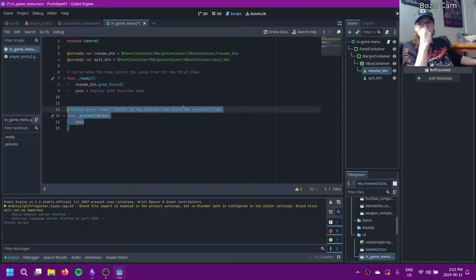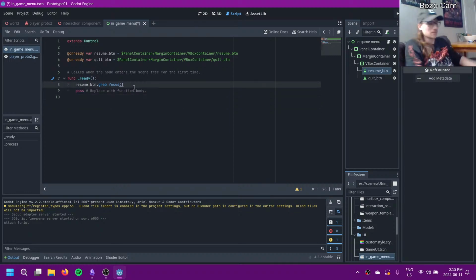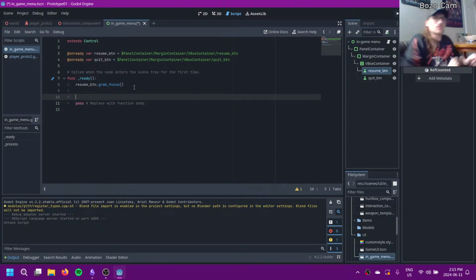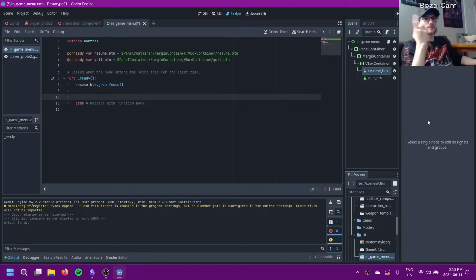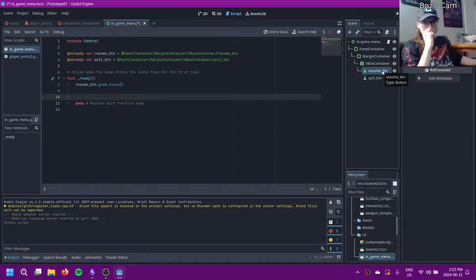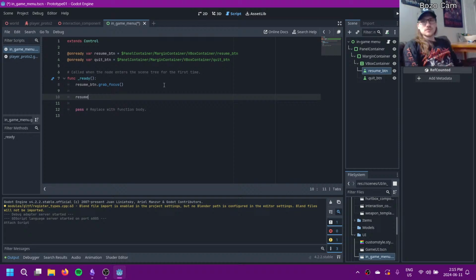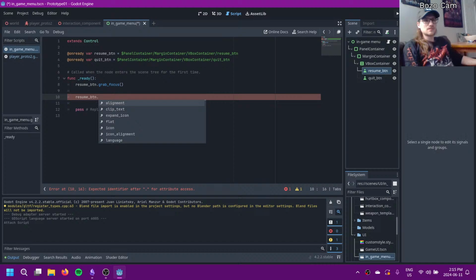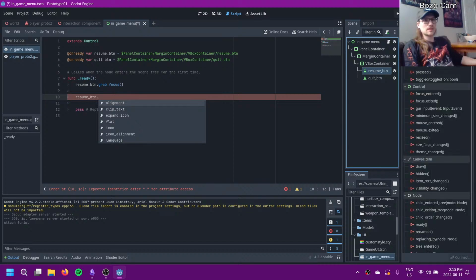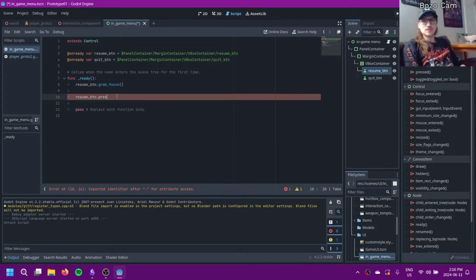And then in here we should need to do that. Then we just need to connect signals. And now I've also learned how to connect signals through code instead of having to do it through the dumb UI, like go to the node and then find your signal. So what you can do is, resume_button dot, and then we can find its signal, okay, pressed dot connect, right?